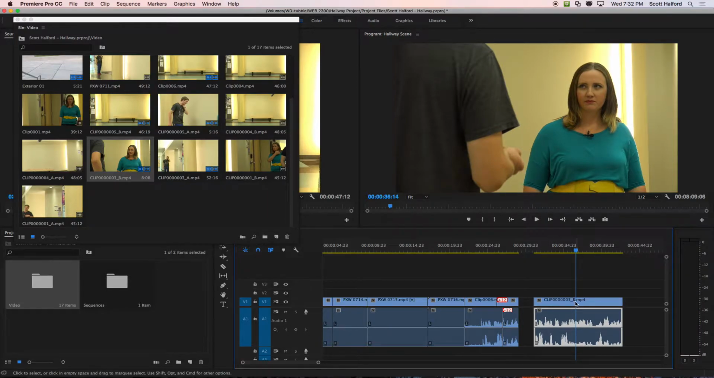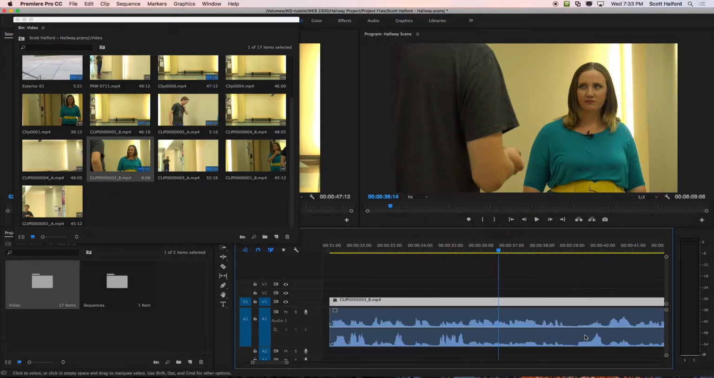So I know right there, that's probably a really clean cue that I could use to sync the audio up with the video. So now what I've got to do is go into my audio and see if I can find where he snaps his finger so I can match it up with this frame.